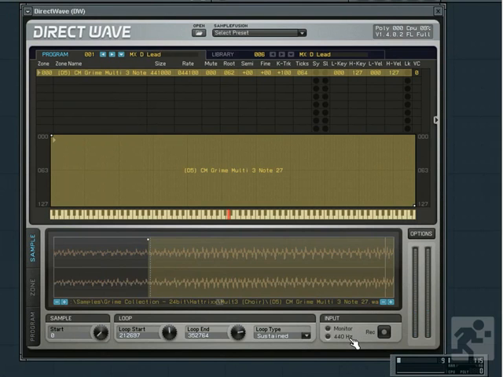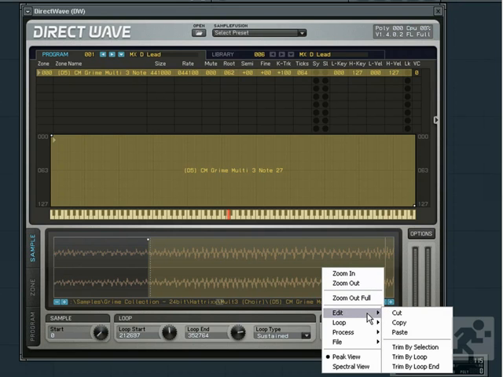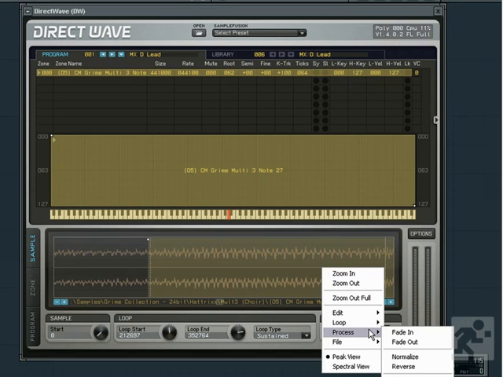Lastly, again, we have a context menu that can be accessed by right-clicking the window. The menu contains options for zoom, cut, copy, paste, and trim, setting the start and end loop points, set optimal loop, as well as fade in and fade out, normalize, reverse, and save options. You can also switch to spectral display here.